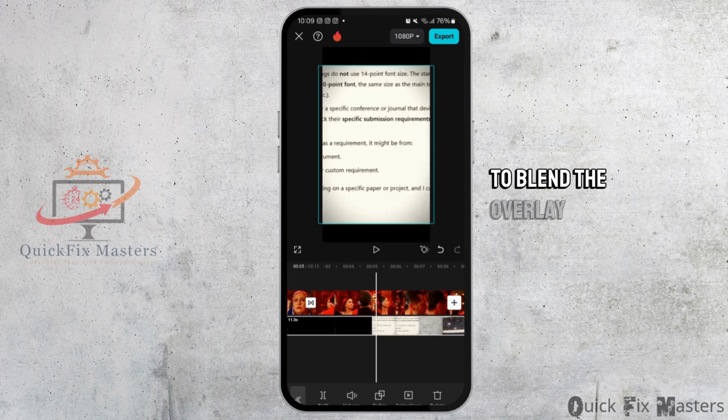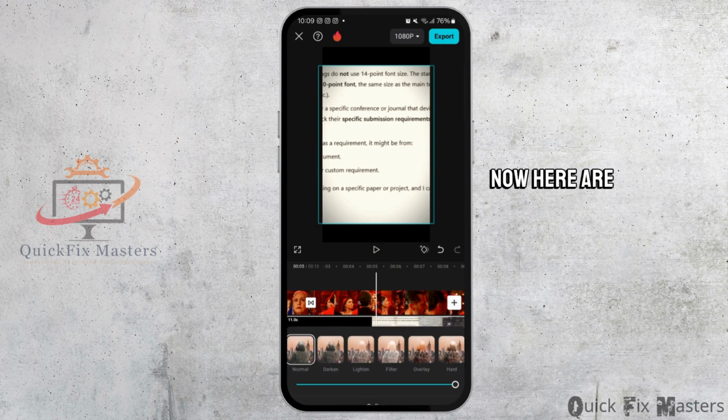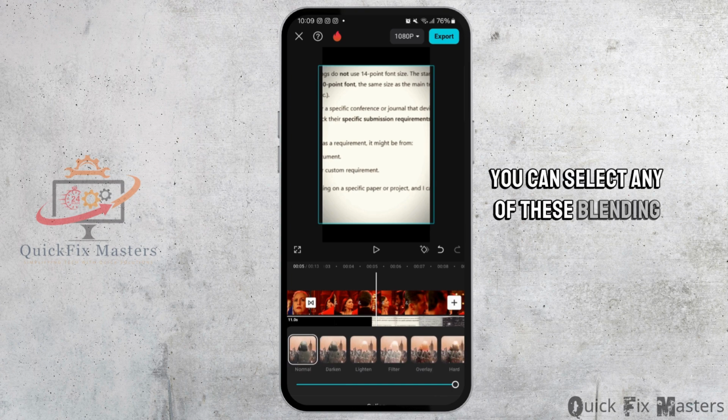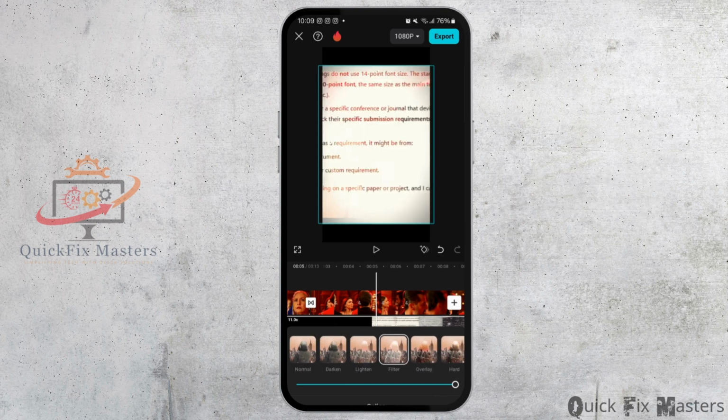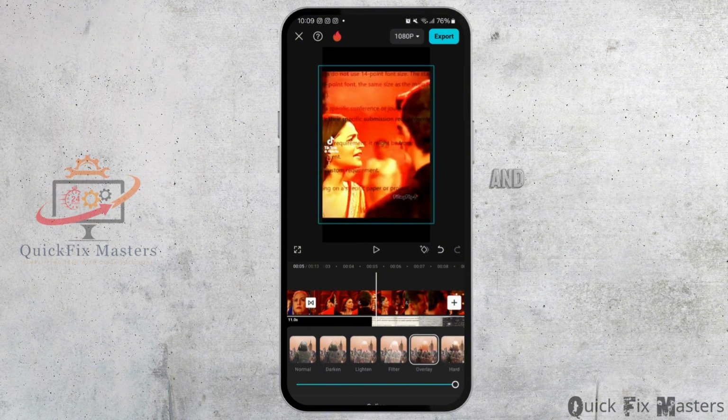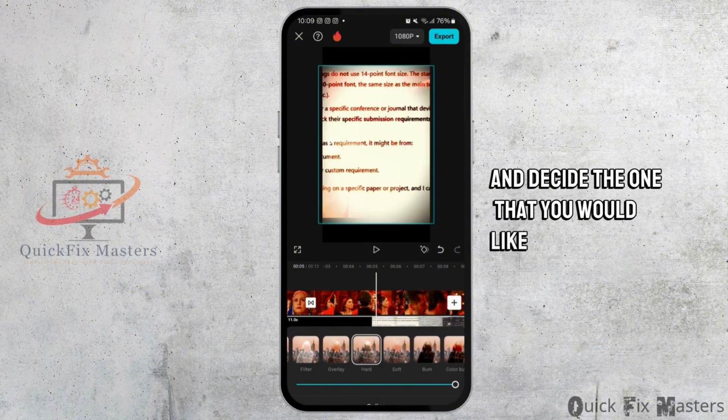To blend the overlay, tap on the overlay and select splice from the bottom panel. Now here are different blending methods. You can select any of these blending methods that you want. Look through all of them and decide the one that you would like to apply.